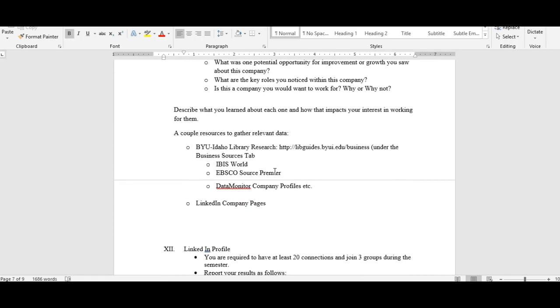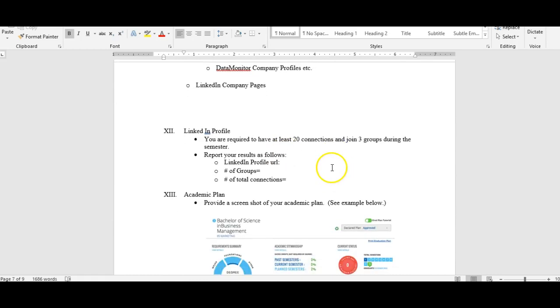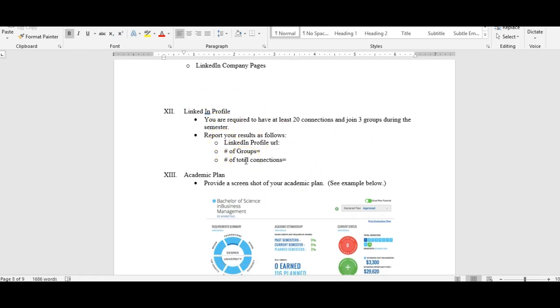All right, let's scroll down to LinkedIn profile. If you don't already have a LinkedIn profile, please set one up. If you already have one, great. Continue to make connections. LinkedIn is a great tool to make professional connections with people. Don't get too held up on how many connections you have and the group numbers. I want you to be close. If you don't have it quite, don't worry about it. It's okay. Do the best you can to get to these numbers. All you have to do for this particular part is just provide me the URL to your LinkedIn profile.